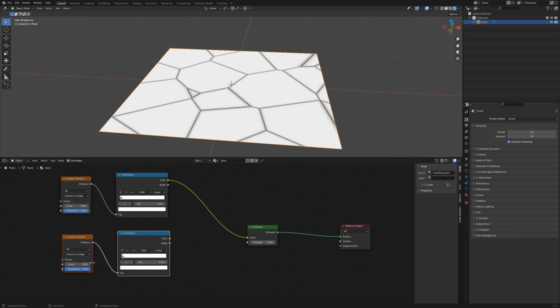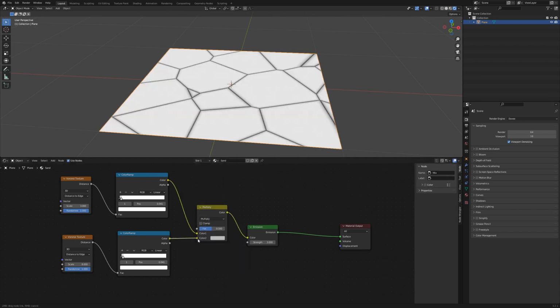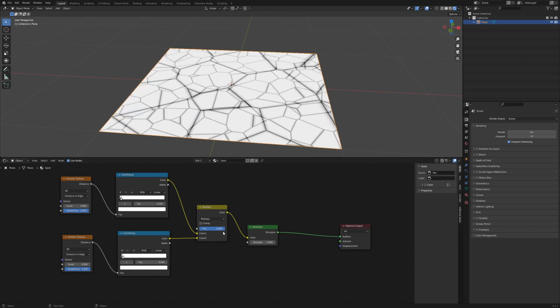Instead of increasing the scale for more cells, we can duplicate the Voronoi texture and the color ramp. Set the scale to 8 in the lower Voronoi texture and add a Mix RGB node with the operation multiply. Increase the factor to 1. Now let's get rid of the straight lines and sharp corners.